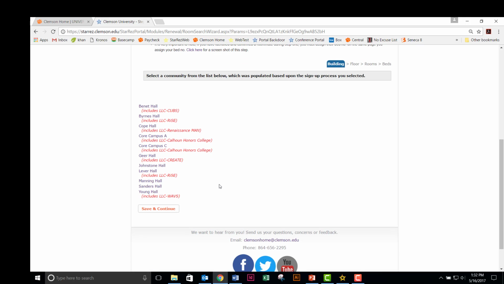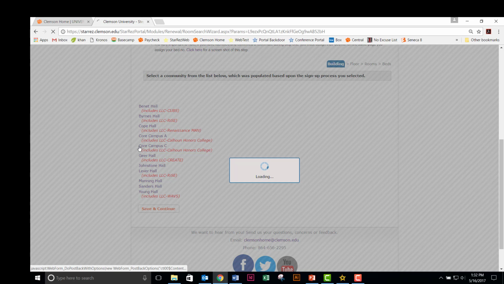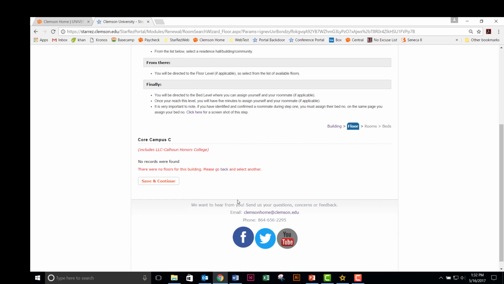On my Community Choice page, I indicated that I wanted to live in a first-year community and not within an LLC. I should not choose a building that has LLC-only spaces designated for it, such as Core Campus C. If I choose a building with no space designated for first-year students, I will receive this error and I will need to choose a different building.